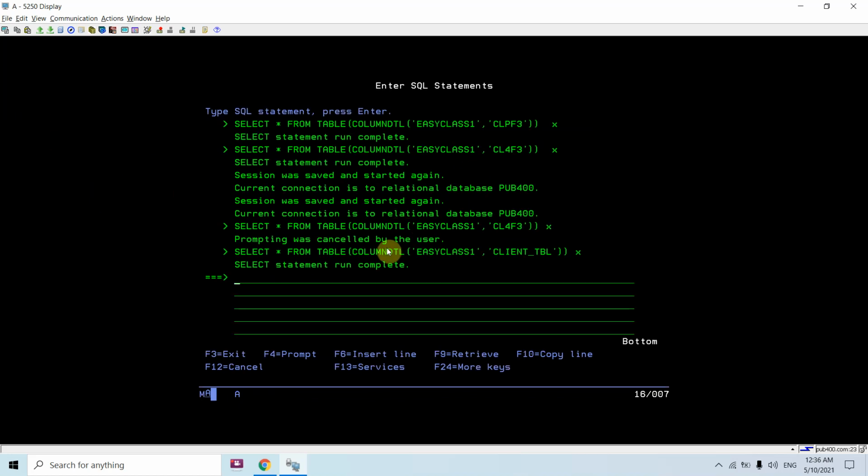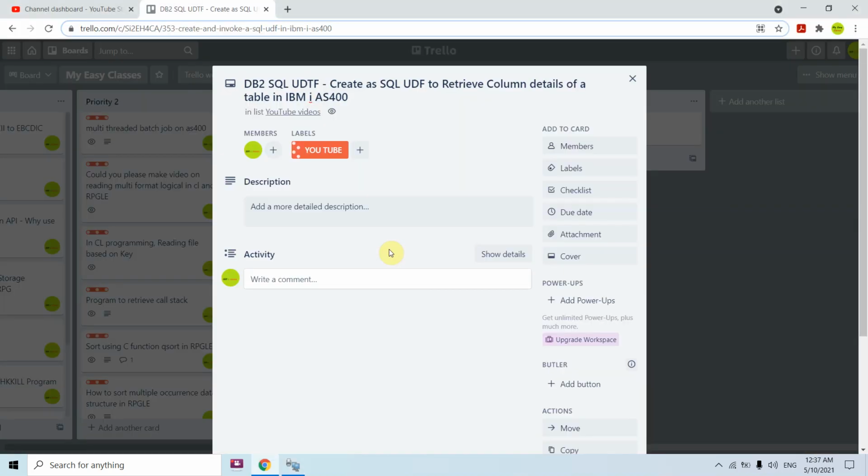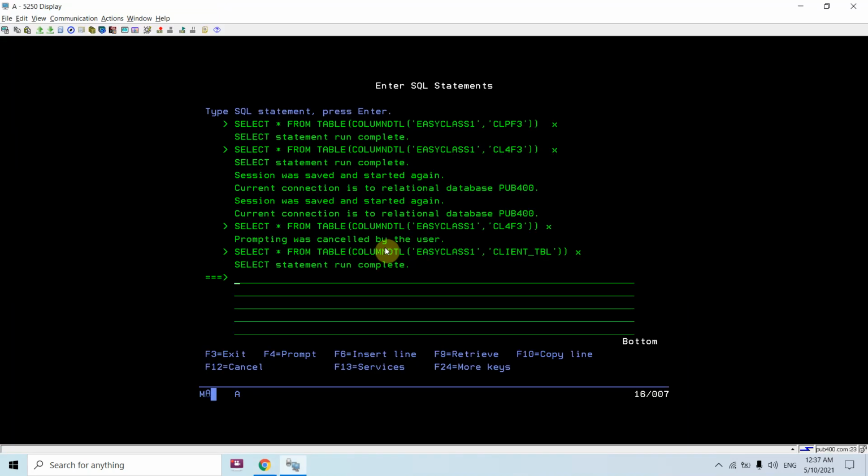So this table function will give me the details of any table residing in a schema, and that becomes useful for us. Now we don't have to query syscolumns; we just execute our table function, pass these two parameters, the table name and the schema, and we get all the column information. This way we can create a UDTF to retrieve the column details of a table. That's all in this video. Thank you and have a nice time.